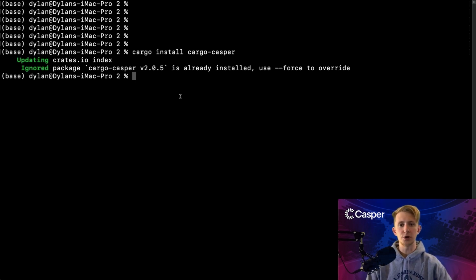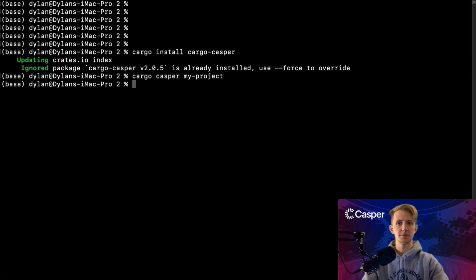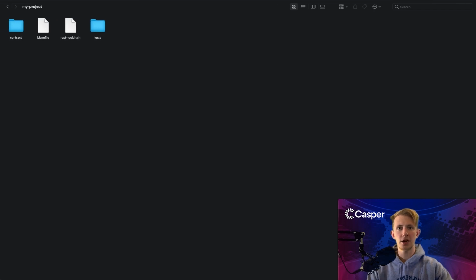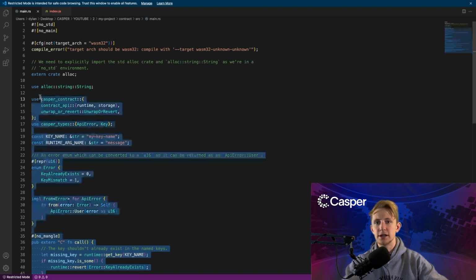Now to create a new project, run cargo-casper and then the directory you'd like your project to be in. I'll use my project. To begin writing the contract, open up main.rs within my project, contract, src, and main.rs. Start by deleting everything up until extern crate alloc.